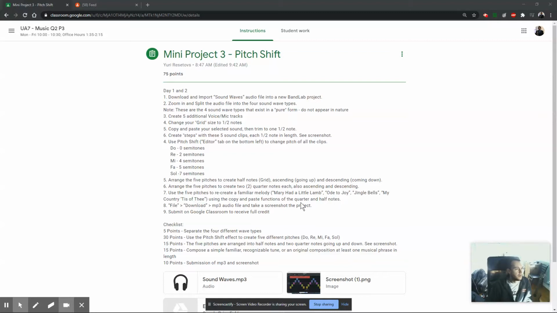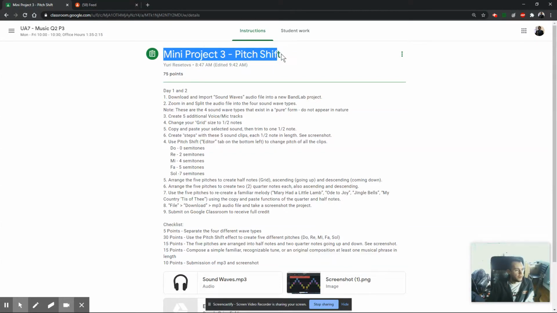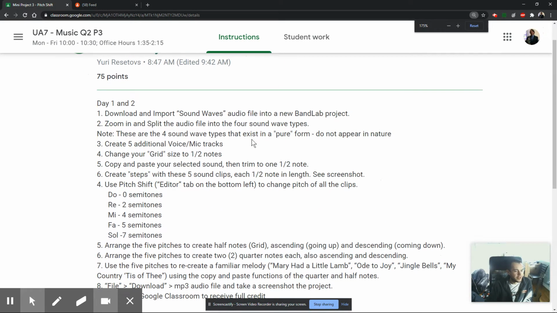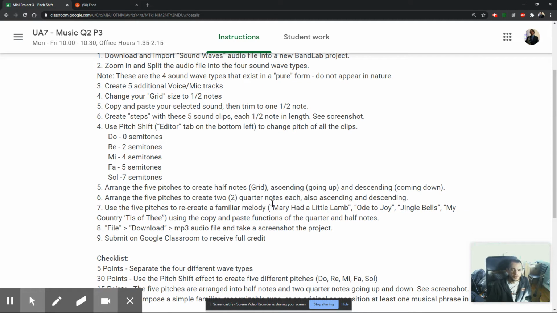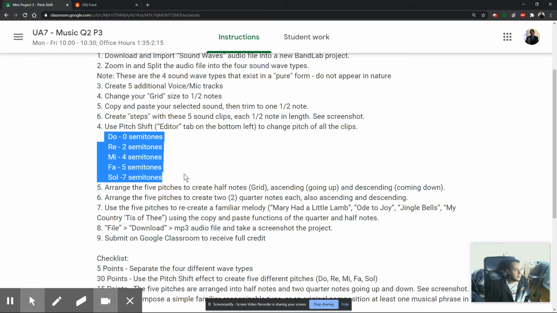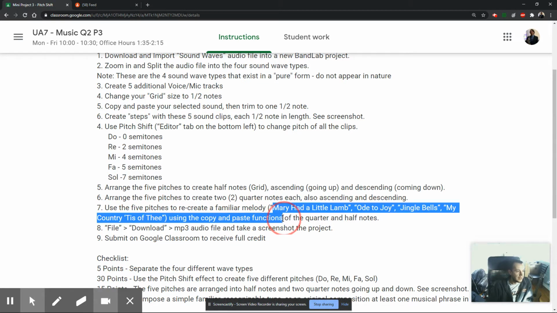Hello everyone, we're going to do mini project 3, which is pitch shift, or just adjusting pitch, which is a very simple project in some ways. We're going to look at some sound waves that only exist digitally. There's no instrument that can play them, and there's nothing in nature that really sounds like these specific sound waves. We're going to use one of these sounds to create the first 5 notes of a scale, and then use that to compose a melody.